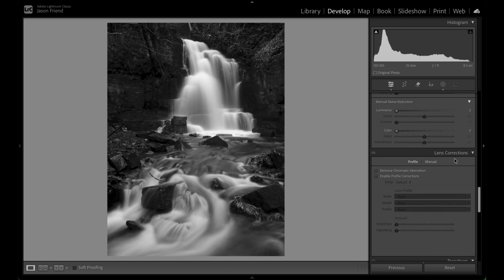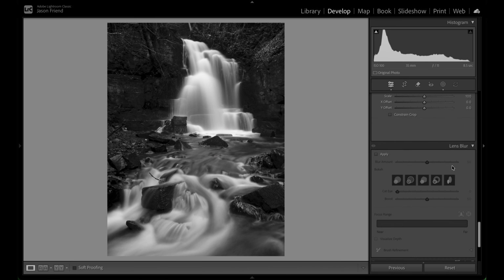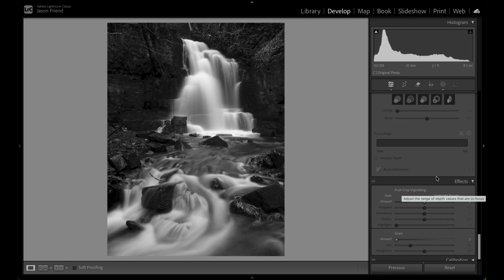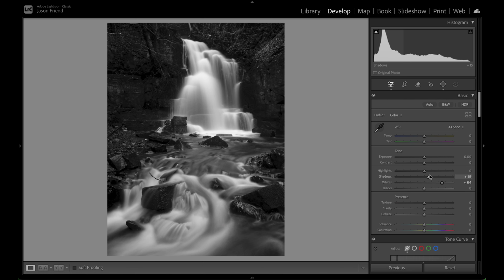I'm going to try a little bit of a vignette. Nothing drastic. And then I'm just... No, I didn't want to do that. It's the whites I wanted to do, just a fraction more. I think that's good.